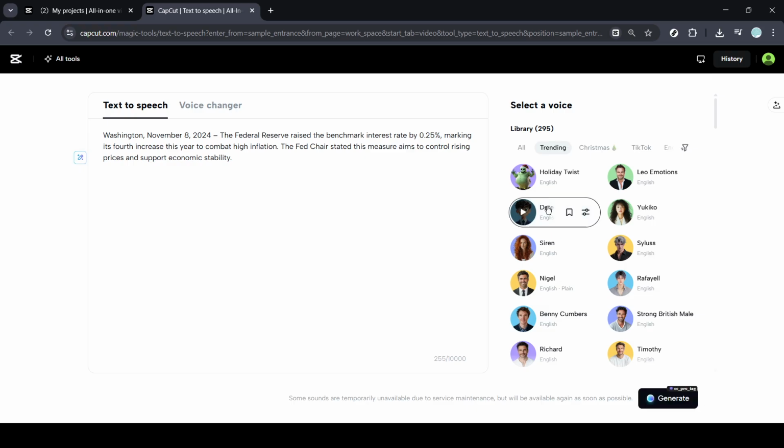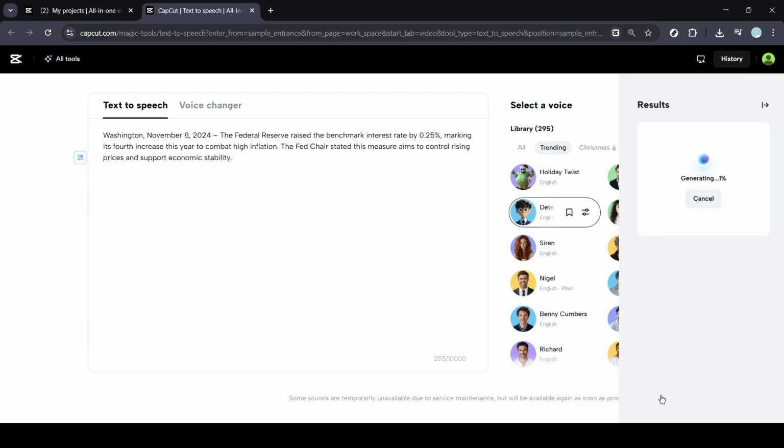For this example, click on Detective. It adds a slightly dramatic, investigative tone, perfect for storytelling, recaps, or anything that needs a bit of intrigue. If that vibe isn't right for your project, you can always switch to a more neutral option in the same menu. When you're happy with the setup, click Generate.